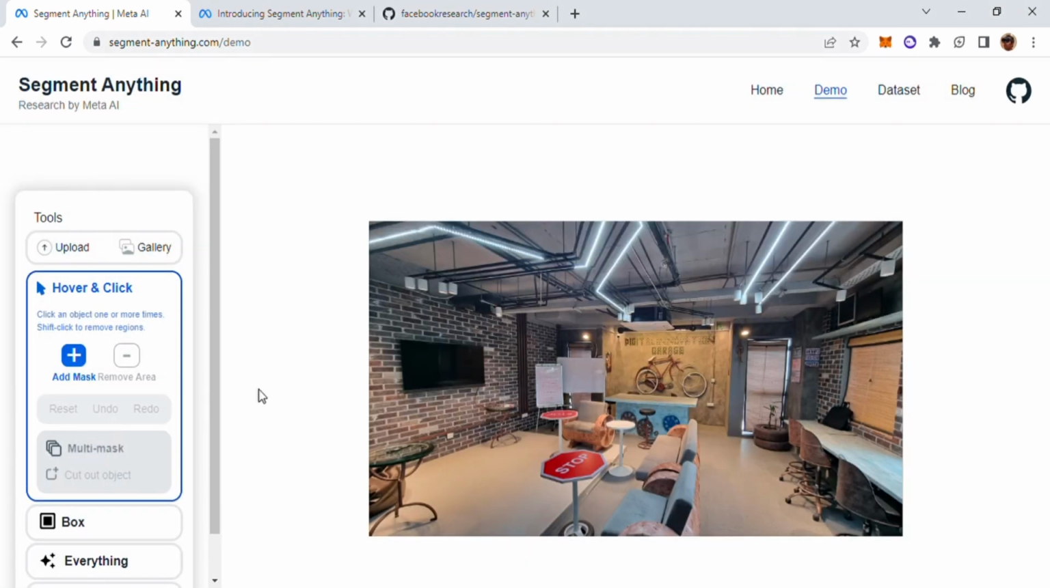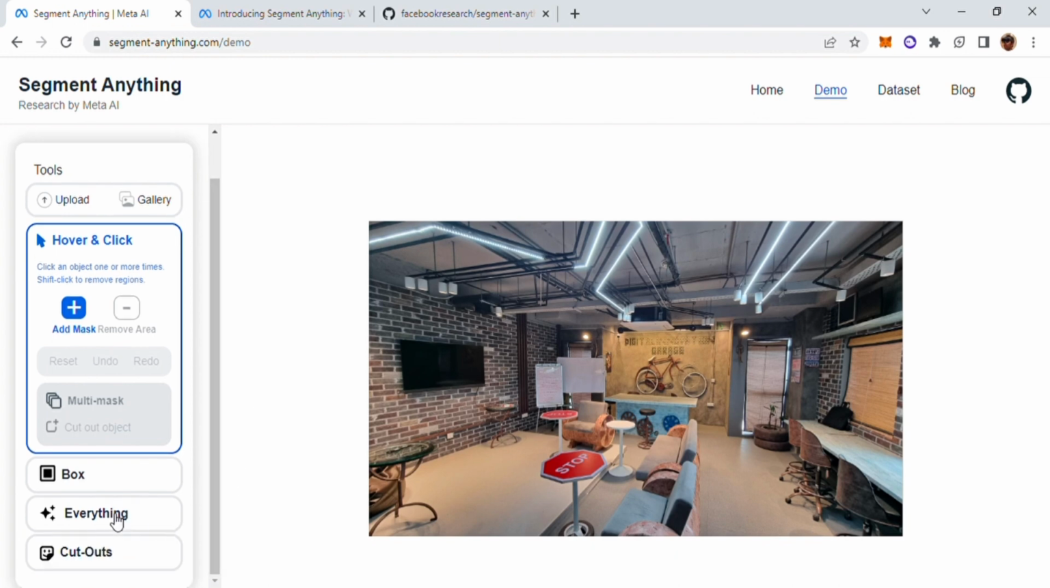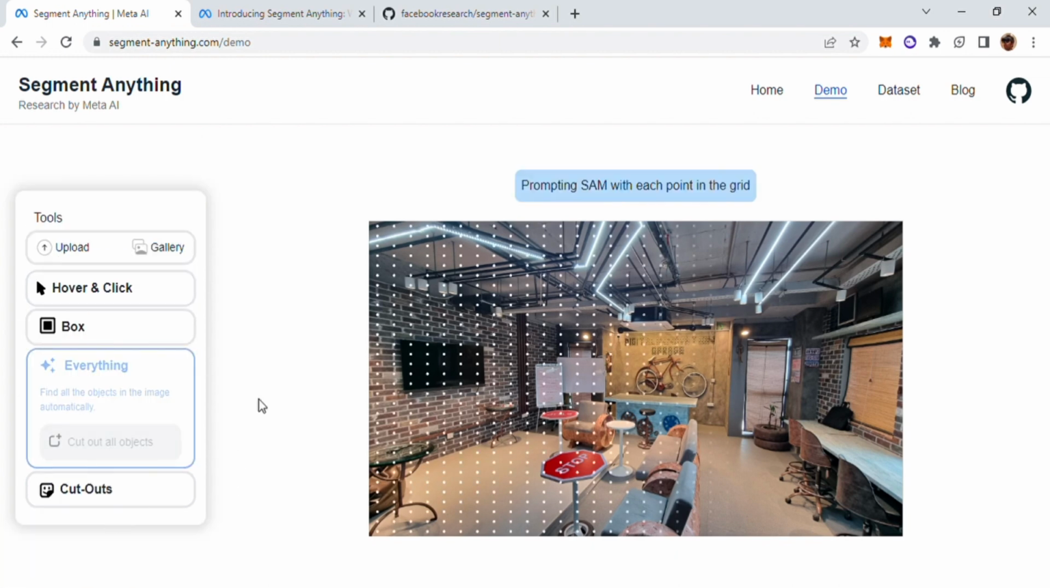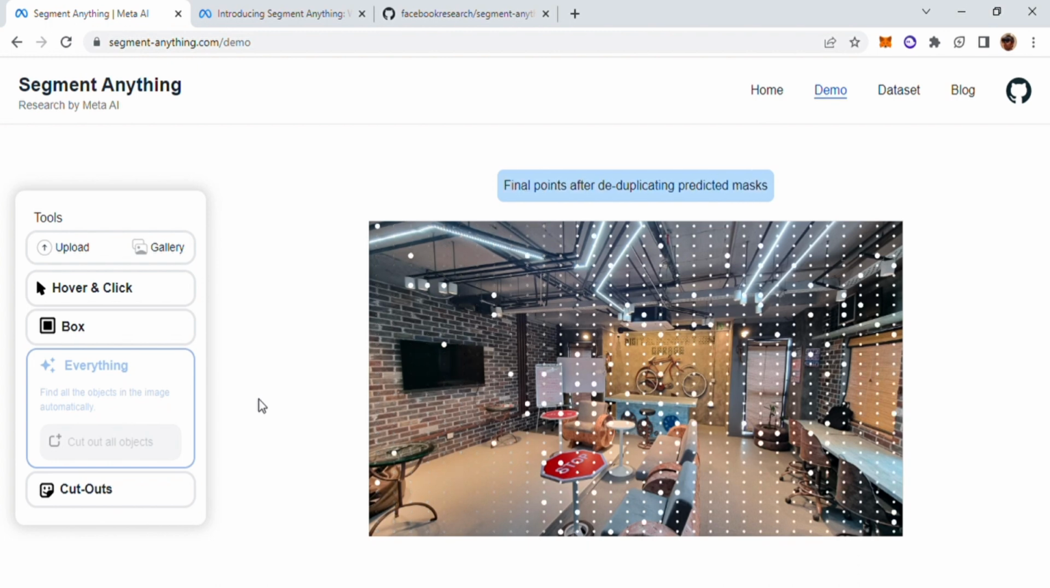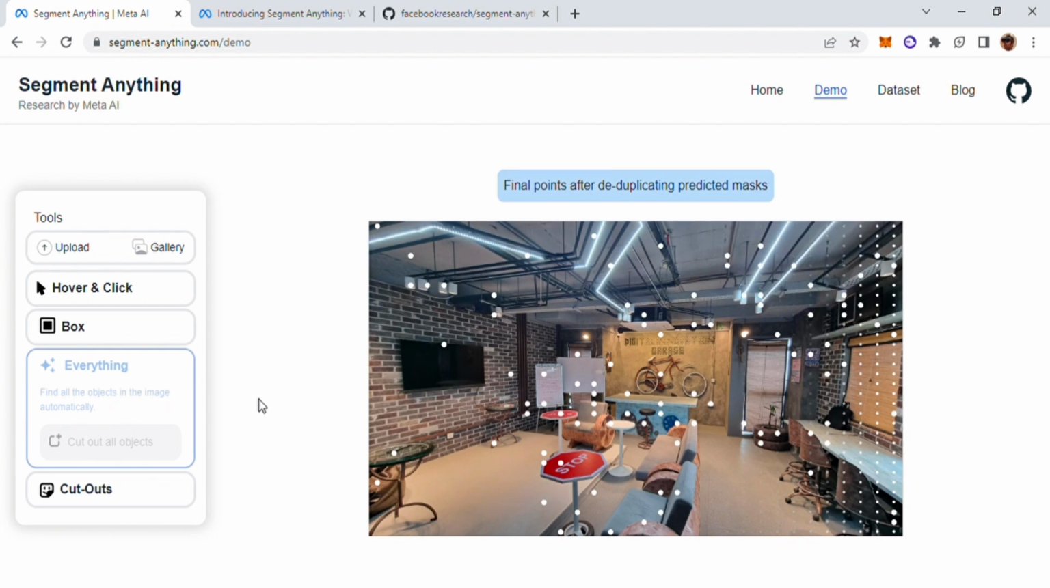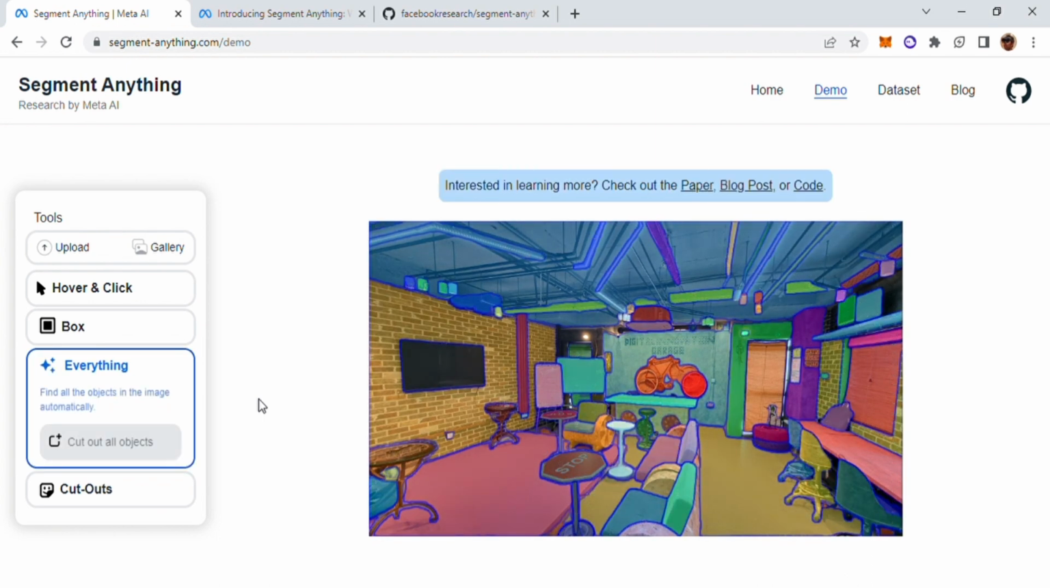Now, as you can see, my image has been uploaded, and I have a couple of options here. I'll go ahead and try everything to begin with. When I select everything, SAM iterates through the image and identifies every mask or every object which is present in the system based upon the model that it has been trained on. As you can see, even the ceiling, the objects in the ceiling, the piping, the chair, the furniture, the walls, LED, everything has been identified. So I can go ahead and look at the details of these.